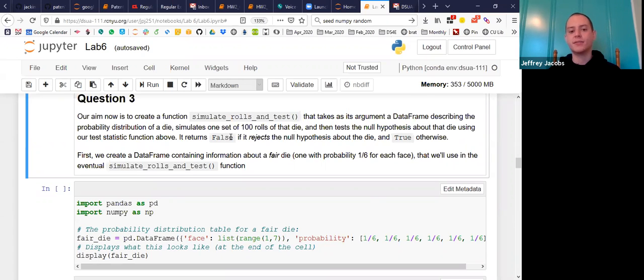Because if it returns false, that means the rolls that you generated are too weird, so we really think it's not fair. But again, it's statistics, so we never know whether it's fair or not because we can't roll the die an infinite number of times. You can only roll it a finite number of times and then say, that's what probabilities are.